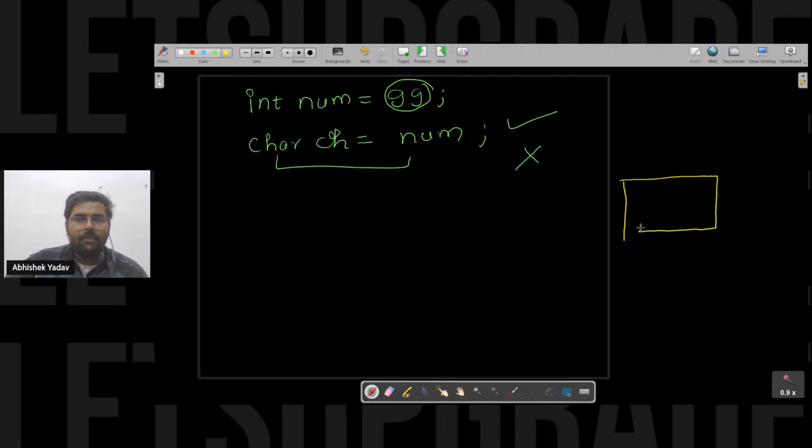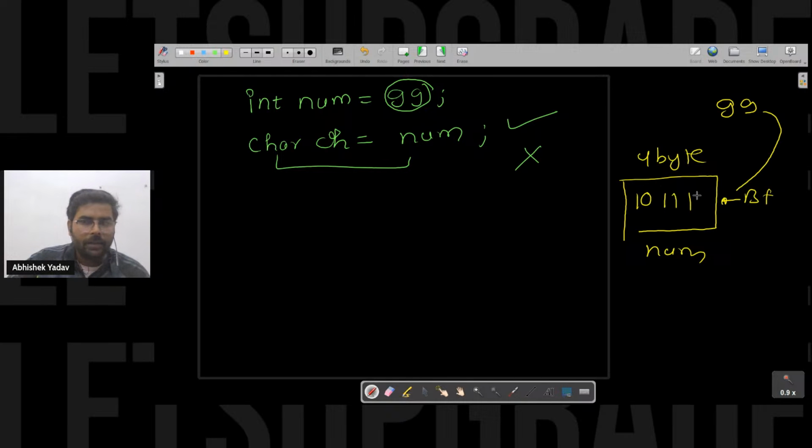So here I have a 4-byte container, right? And this is num, and in this num we are having 99. This 99 will be converted to binary format and stored inside this. Let's assume the binary format of 99 is 10111, right? We discussed this part in the second section. I am discussing it again for those who have not attended.